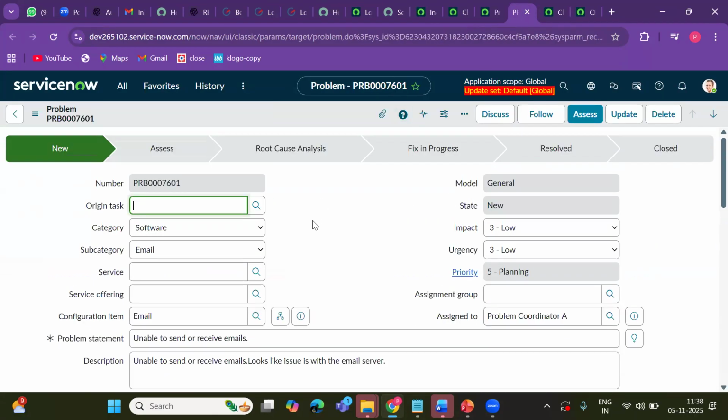This is the form view. The stages of the problem, or the states of the problem, are new, assess, root cause analysis, fix in progress, resolved, closed. These are the states or stages of the problem.